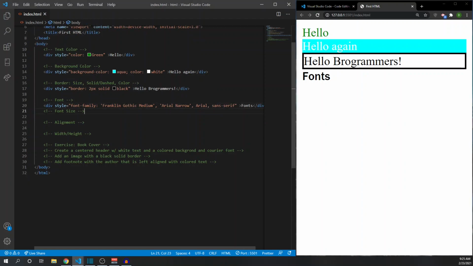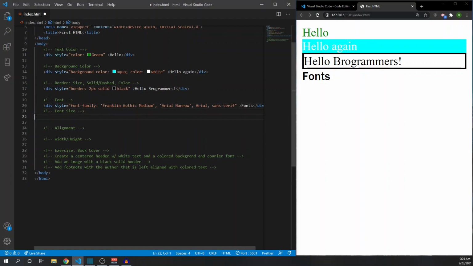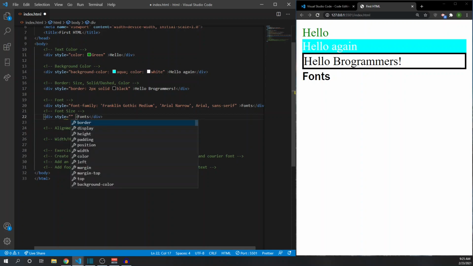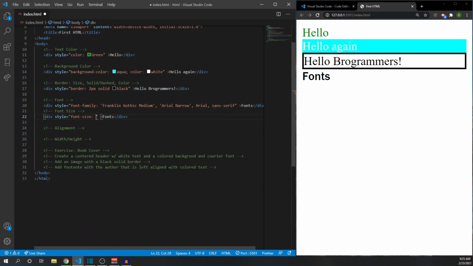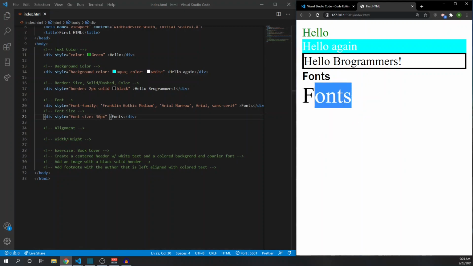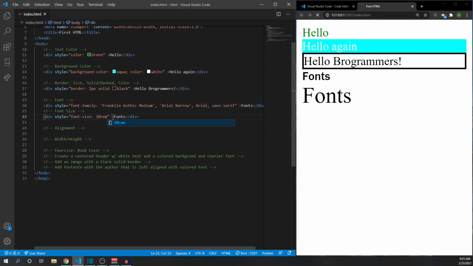All right, so to change the size of the font, we'll do our div, again our style. So to change the size, we'll do font size. And let's change it to 20 pixels. See, it's a little bit bigger. Let's make it bigger just to really see the difference. 30 pixels. There we go. Now it's a lot bigger. So yeah, you can do pixels. You can do rem.